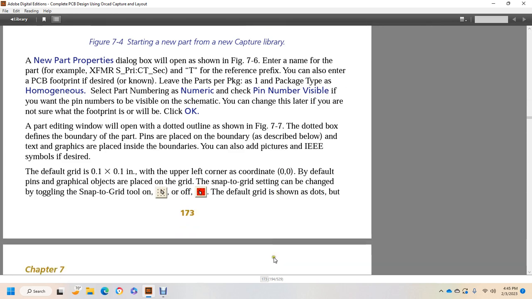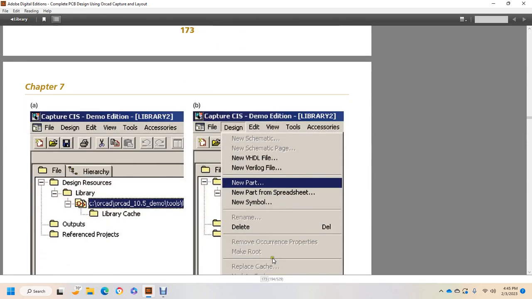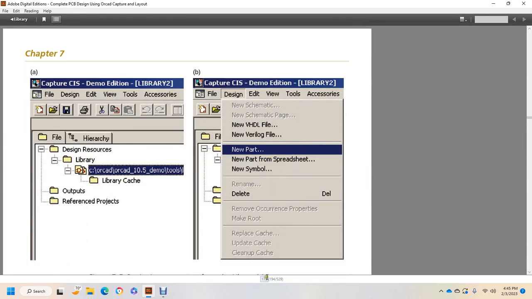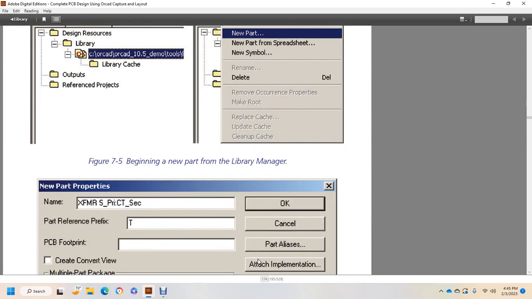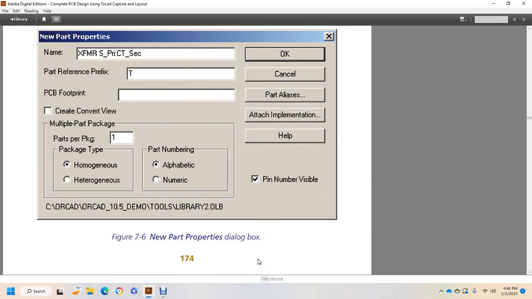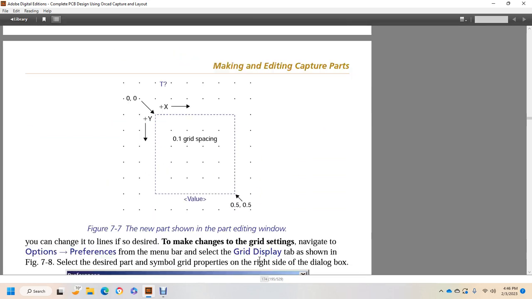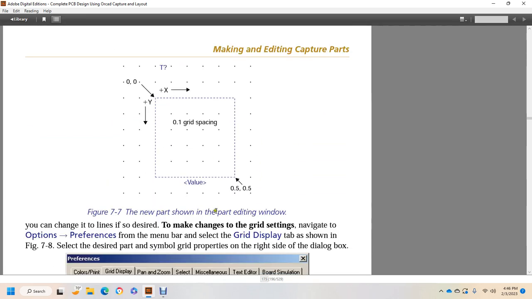The default grid is shown in dots. Then it shows your file hierarchy: library, new part, properties, and your new part shown in the part editing window.